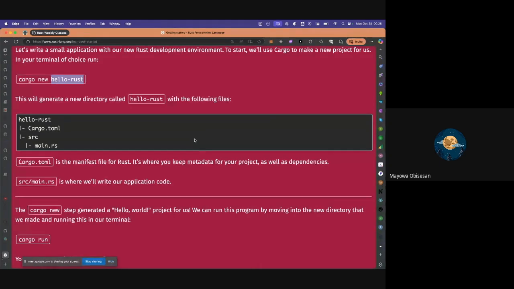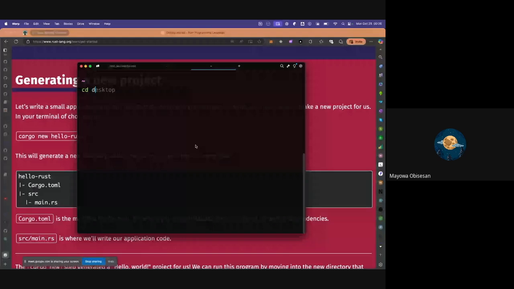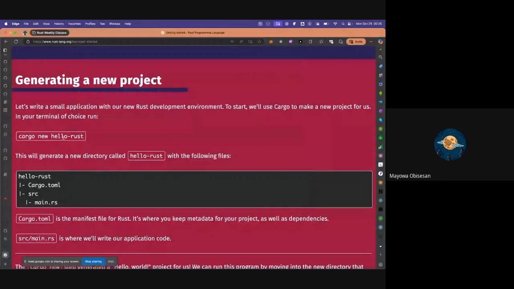Now let's try using this command to create a new project that we can work with. I'll go into the directory I want to work with, and now this is the directory I want to work with. So I'll type cargo new, using the same command, and I'll just give it a new name.